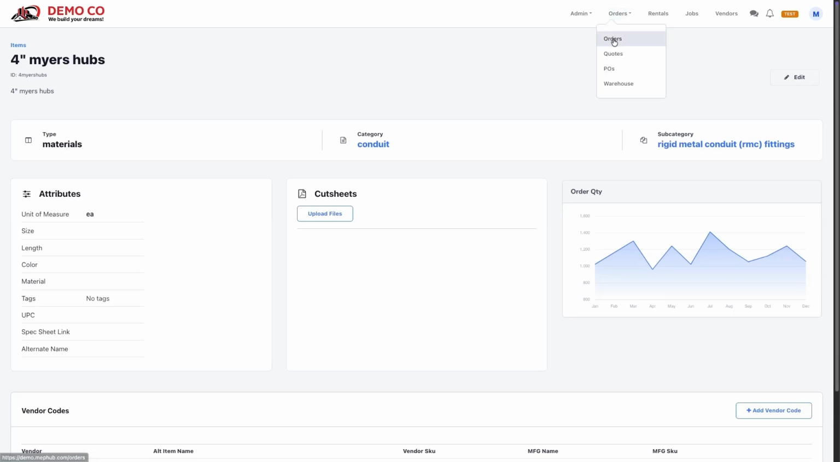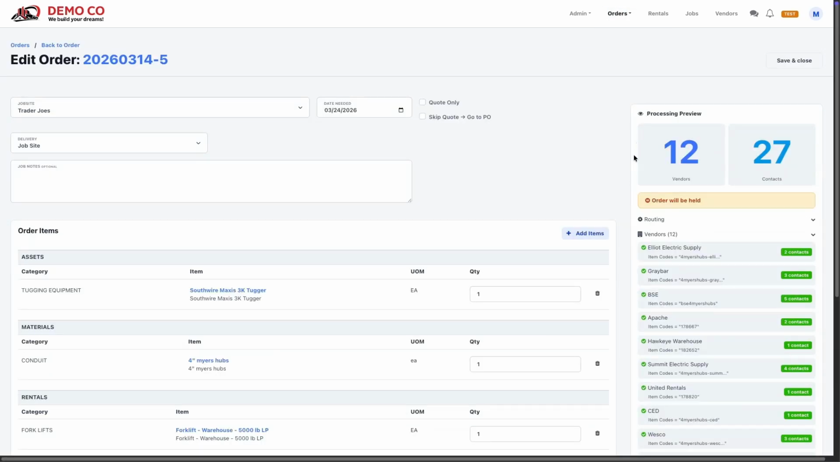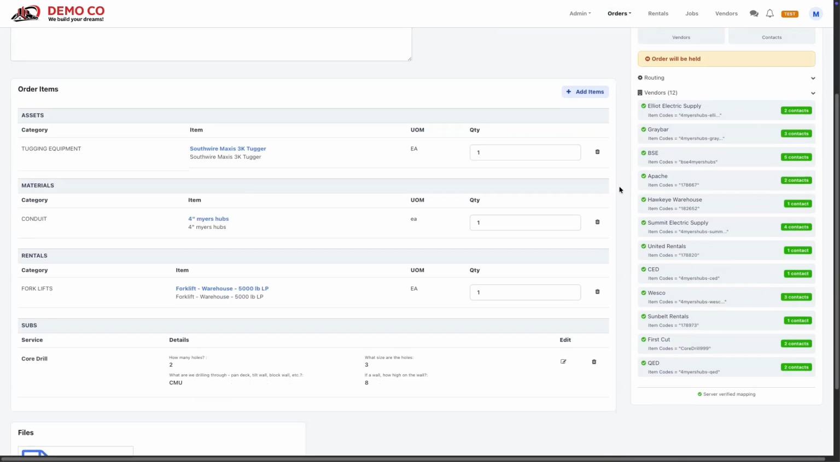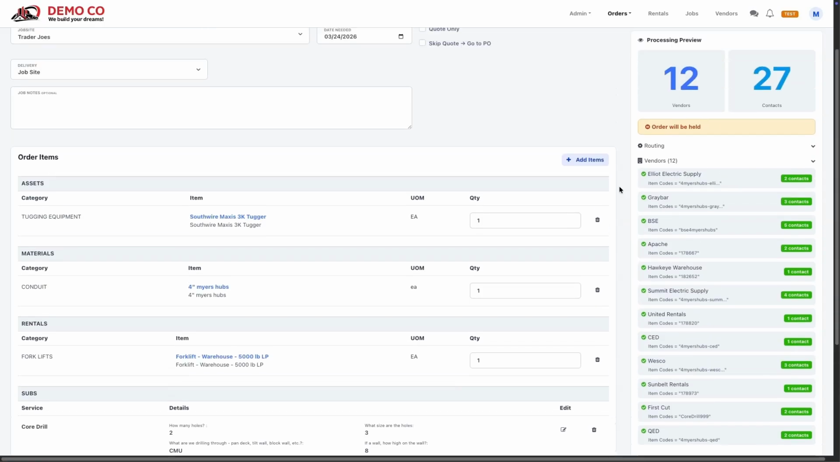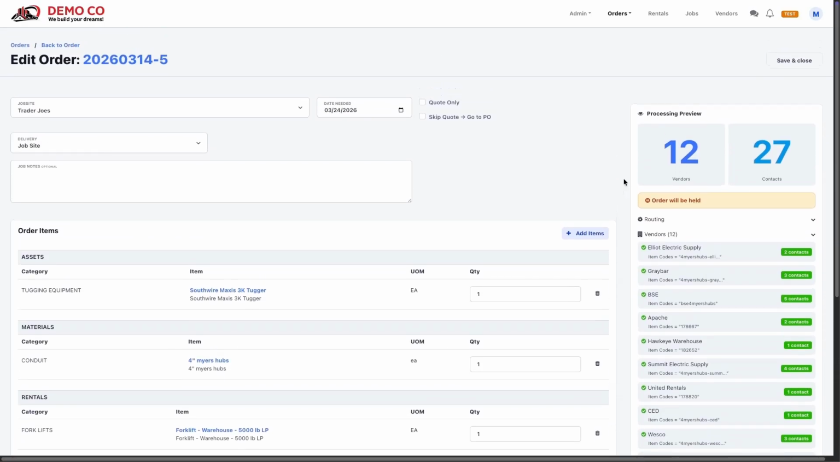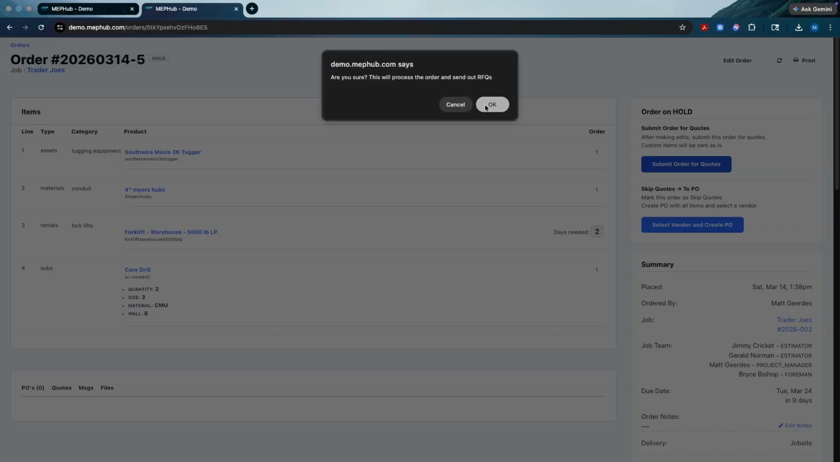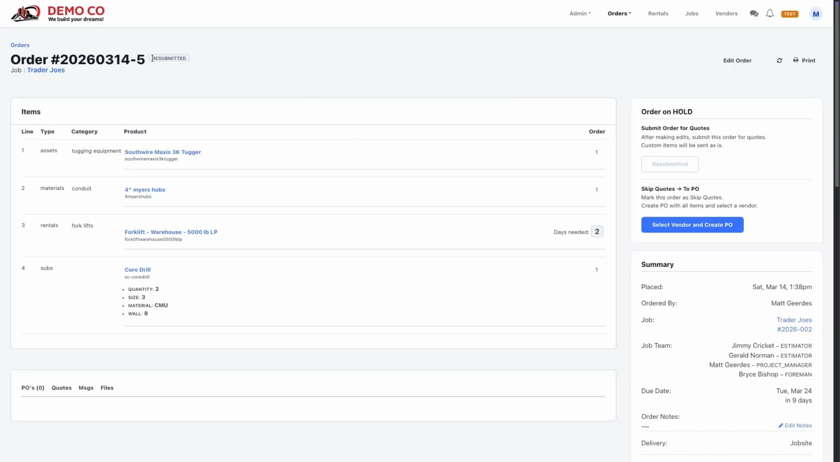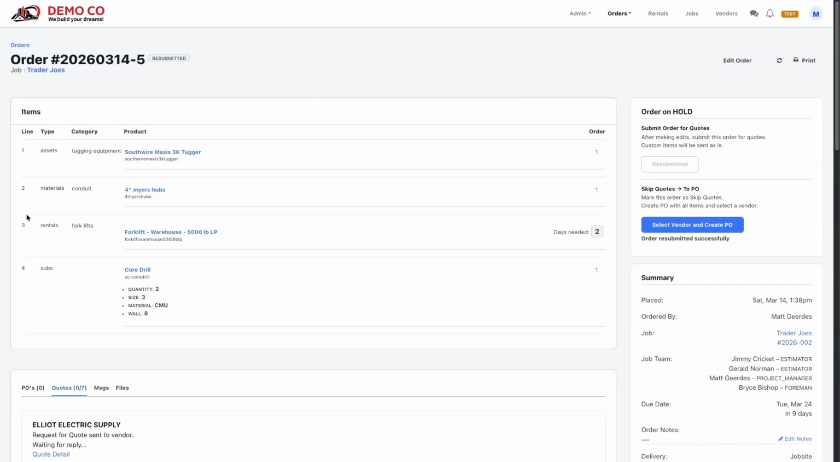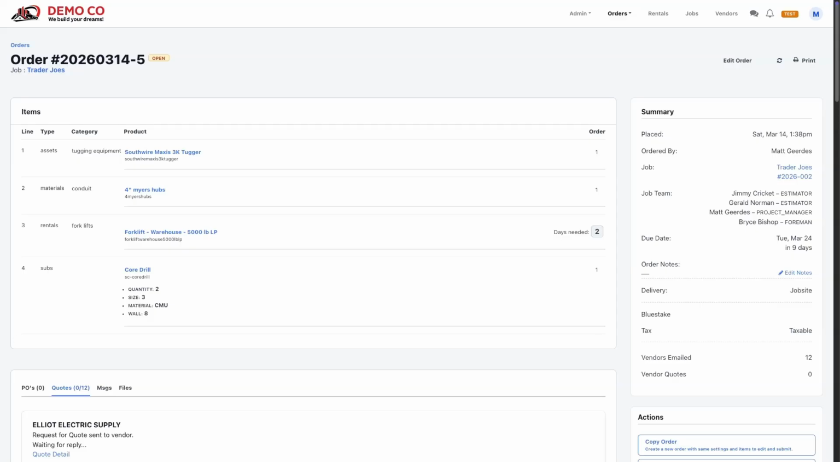Before sending the order, review the processing preview on the right side of the screen one last time. The processing preview shows the vendors and contacts that will receive the request for quote based on the items in the order. Once everything looks correct, click Submit Order for quotes. MEPHUB will then deliver each request to the appropriate vendors and begin the quoting process.